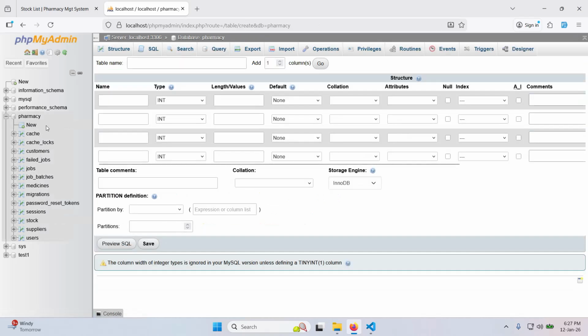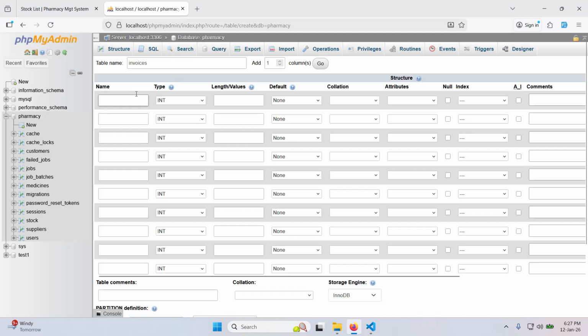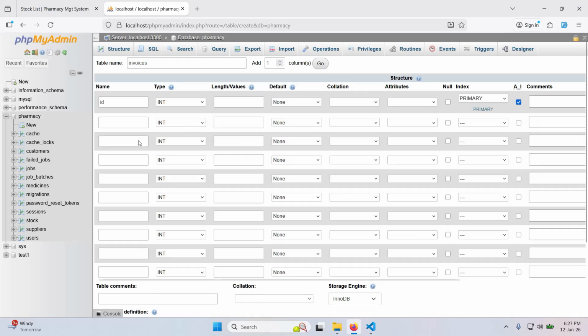So to create a new table, we are going to call it invoices. Okay, so let's give it the name invoices, and then we are going to need like 10 fields here. So we add like 6. Let's click that, and then the first one is ID. We put it not auto increment, and this is the primary field.